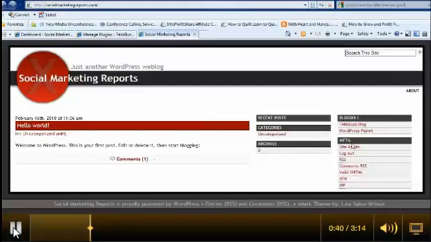Under Meta, I want to show you this quickly. There's a place for site admin and a place for logout. When you come to your website, if you click on site admin, that will take you to the login page to get to your dashboard. I always leave that there because it's just really convenient, especially if you're new to blogging, new to WordPress. You just come to your web address, you click this to log in, and then you can start changing things.